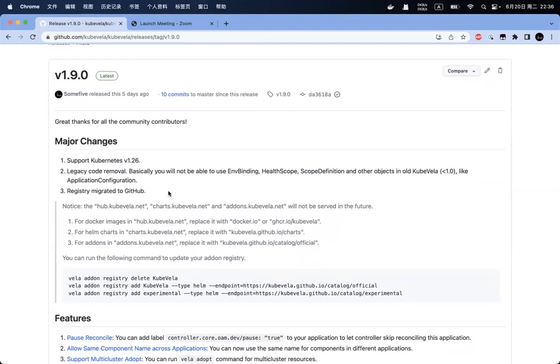We have also made some changes to the registry, from the kubevela.net domain to the GitHub domain, because we have dropped some OSS support for those repos, so we have moved to GitHub for free and open source. Mainly it's about the images you use, and also the charts and the add-ons.